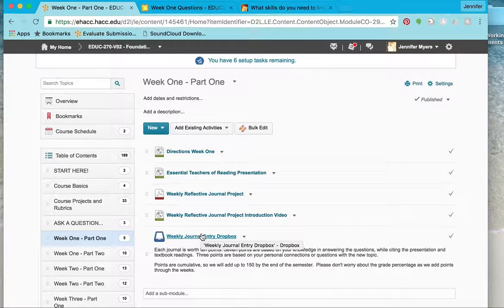When you have your journal written, you're going to put it right here in this Dropbox. And I will check them and I will write comments to you each week. Your journals will all go into the same Dropbox every week, and they'll just accumulate over the course of the semester with 10 points available each week. And this is basically it for week 1, part 1.